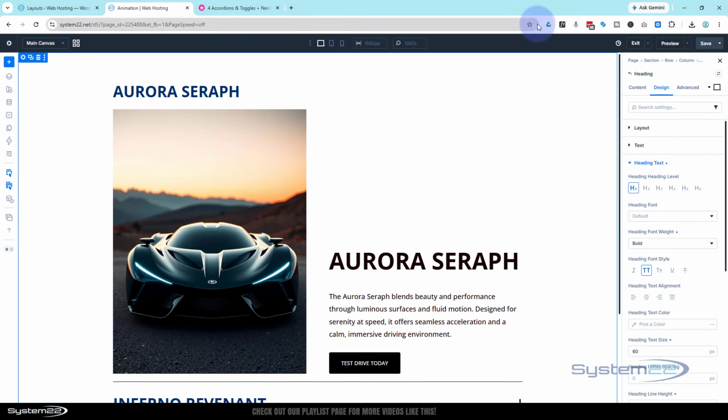Let's have a look at this on the front end, and I'll show you how you can style it very quickly to make it your own. I'm going to save it. Let's preview on the front end.